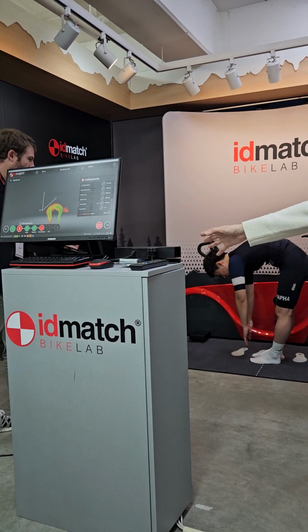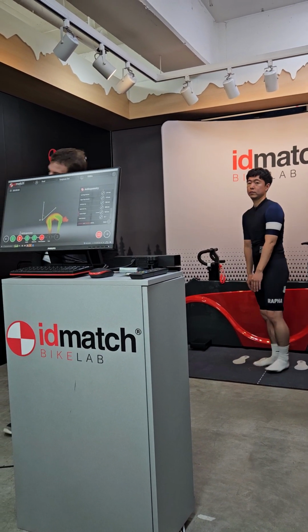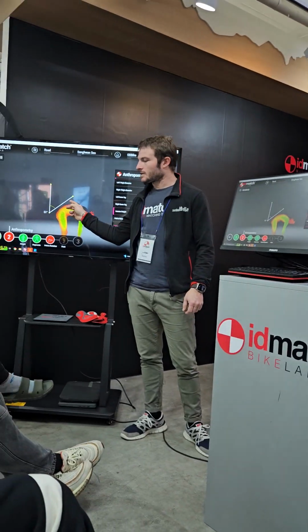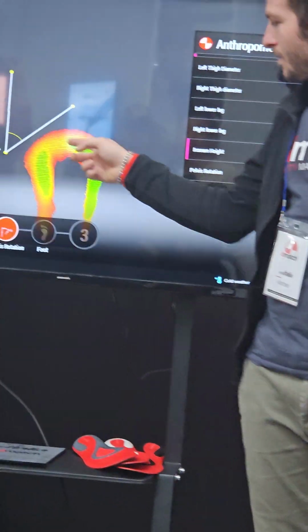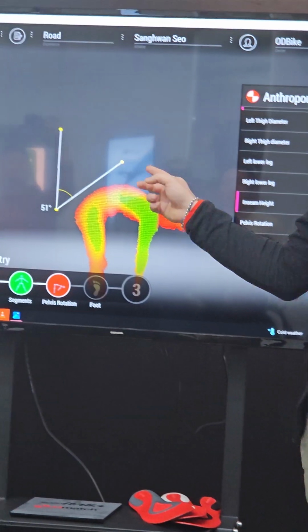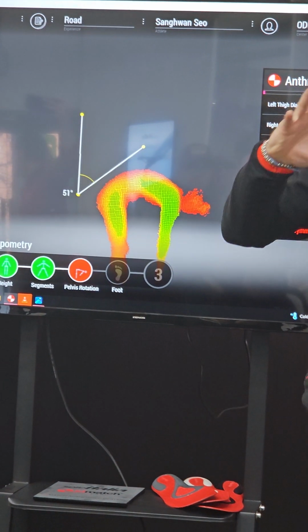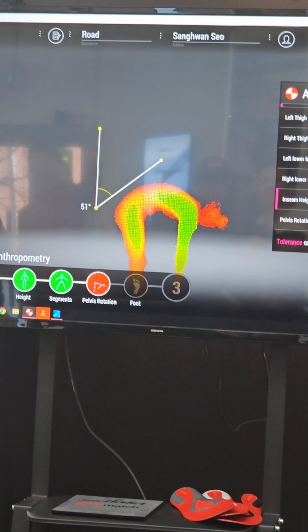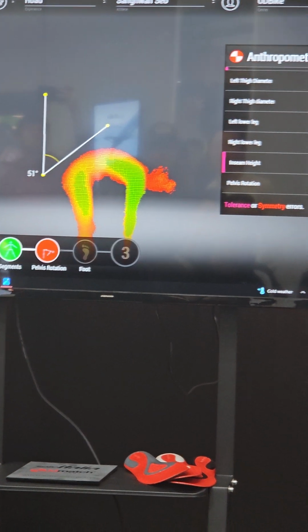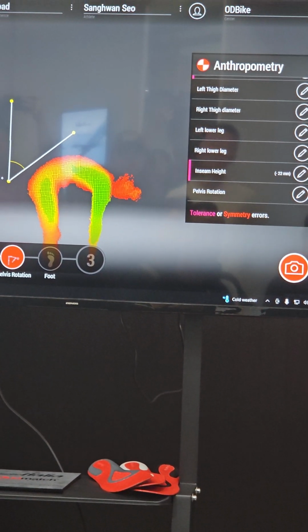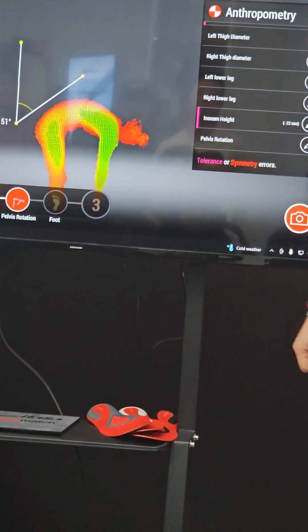This too is through the 3D scan, the pelvis rotation. The pelvis rotation and the back rotation are two different things. The pelvis rotation is based on how you are able to rotate your body, your pelvis. The pelvic rotation rate will be a measure of the flexibility of the hamstrings.